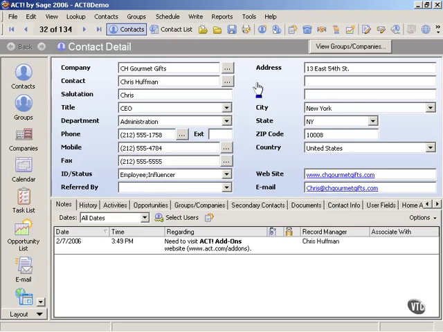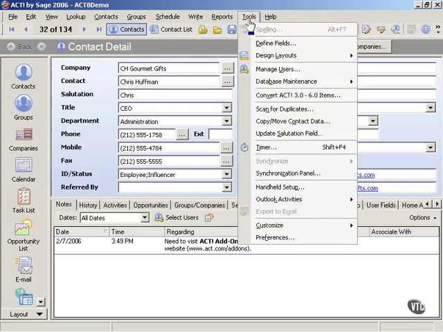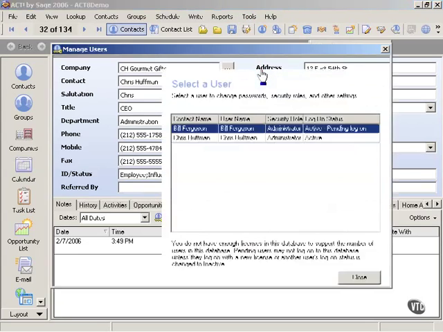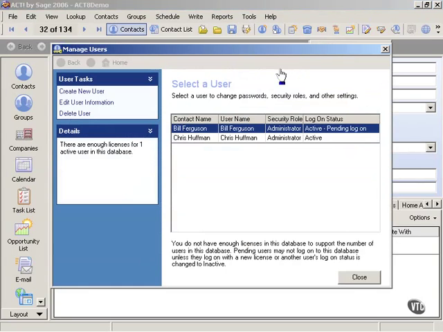So the first thing we're going to do is go to the toolbar and click on Tools. Then we're going to come down and click on Manage Users. When we do that, it will load the Manage Users tool. And as you can see, we have Bill Ferguson and Chris Huffman as users. Both are administrators. But what we're going to do is add a couple more people, but they're not going to be administrators.